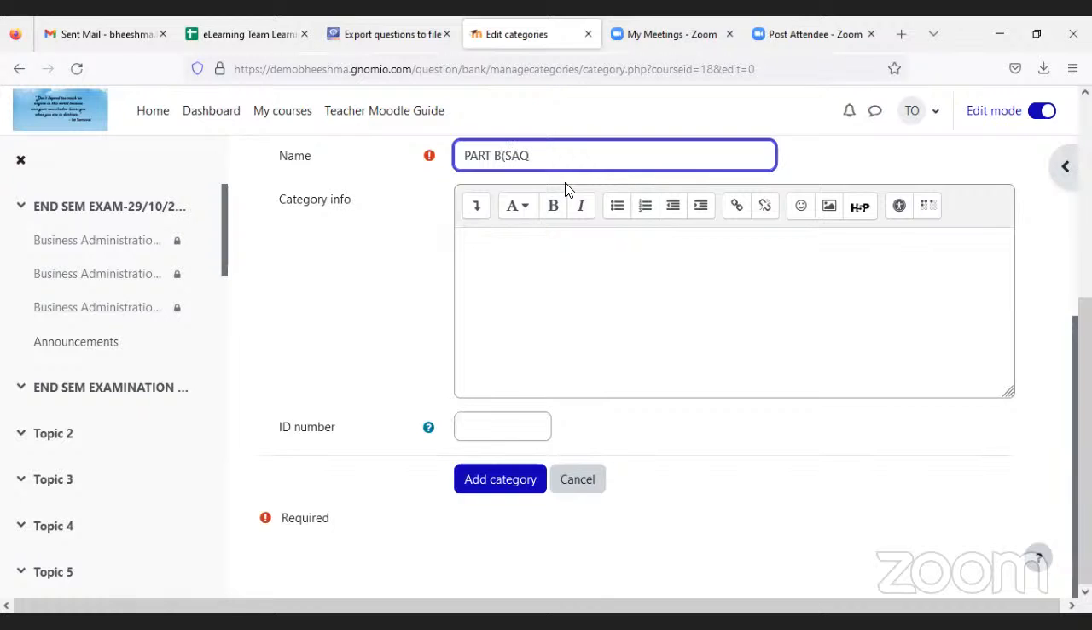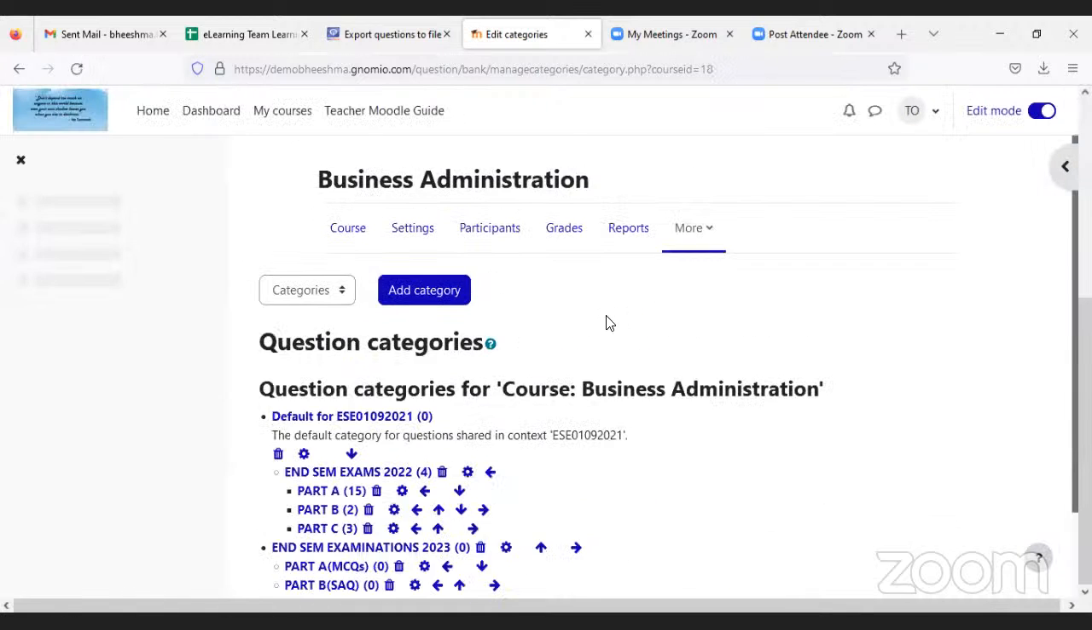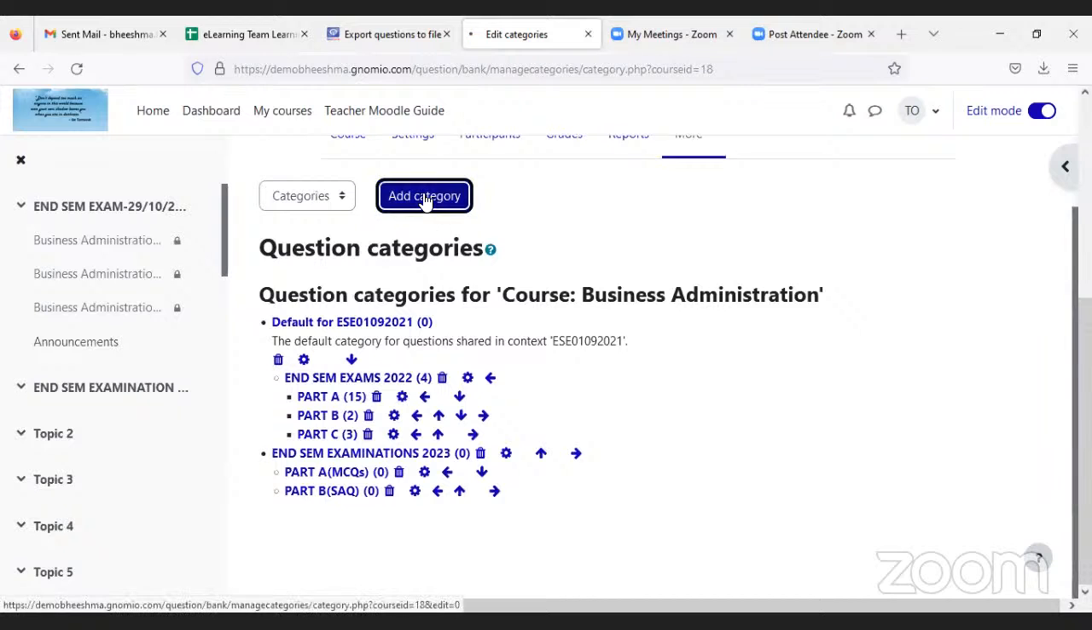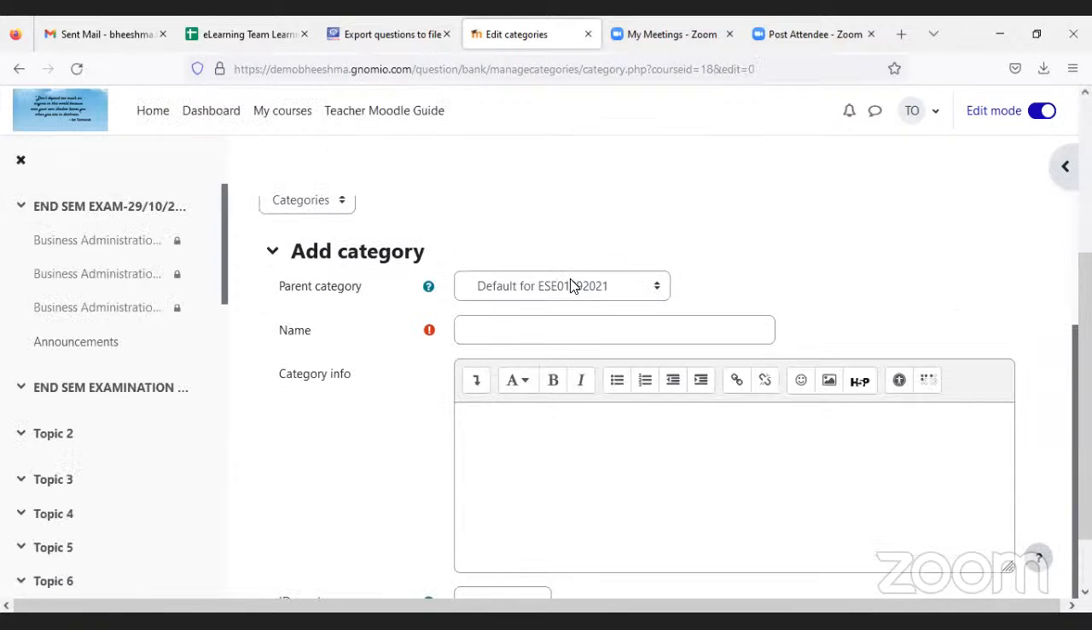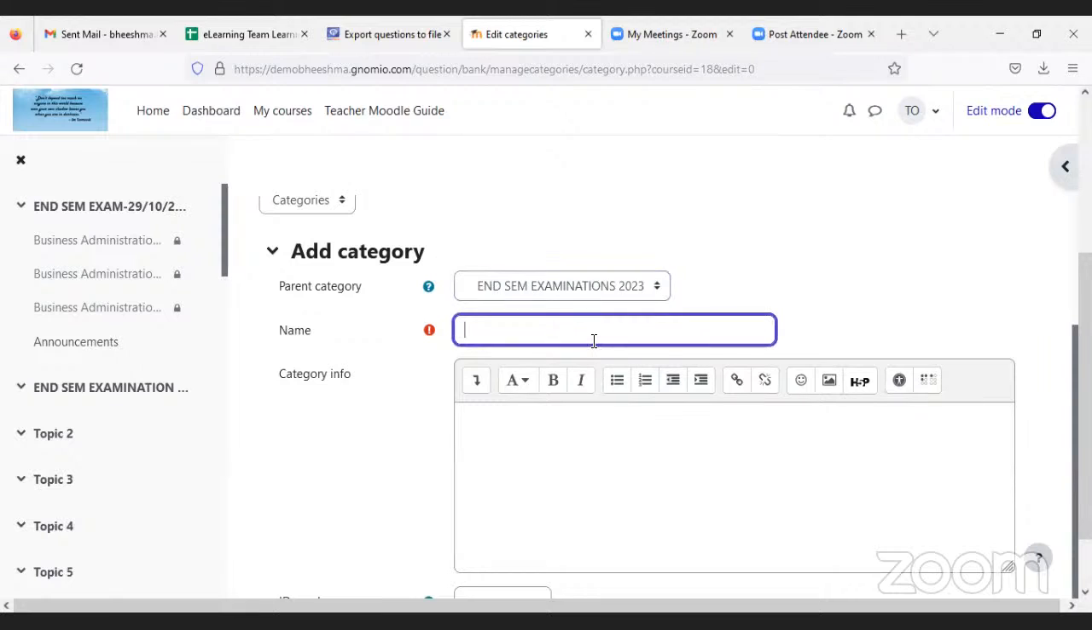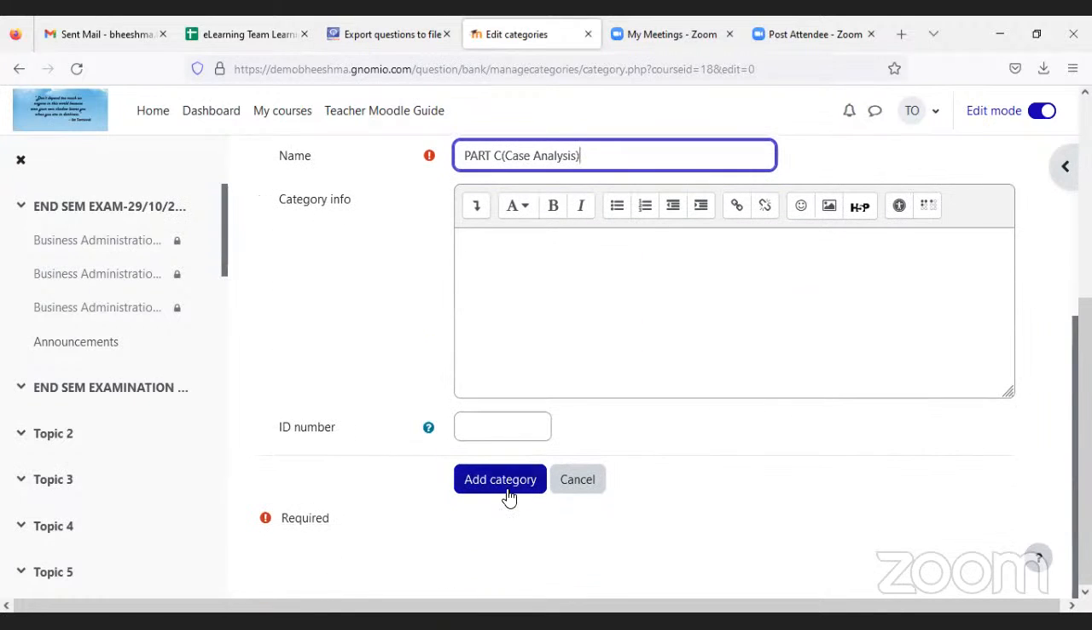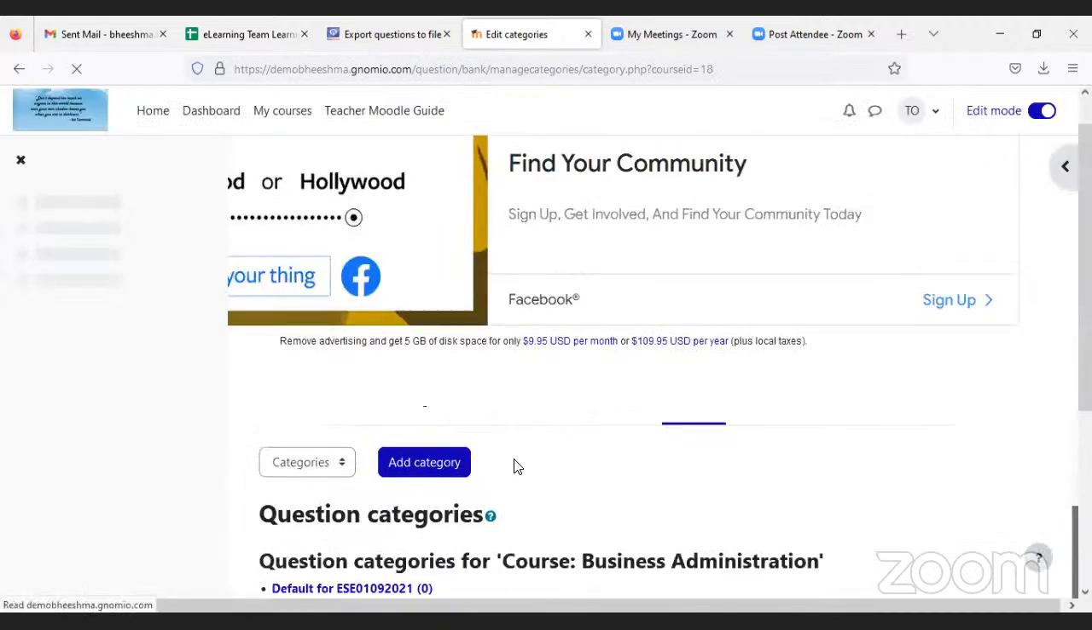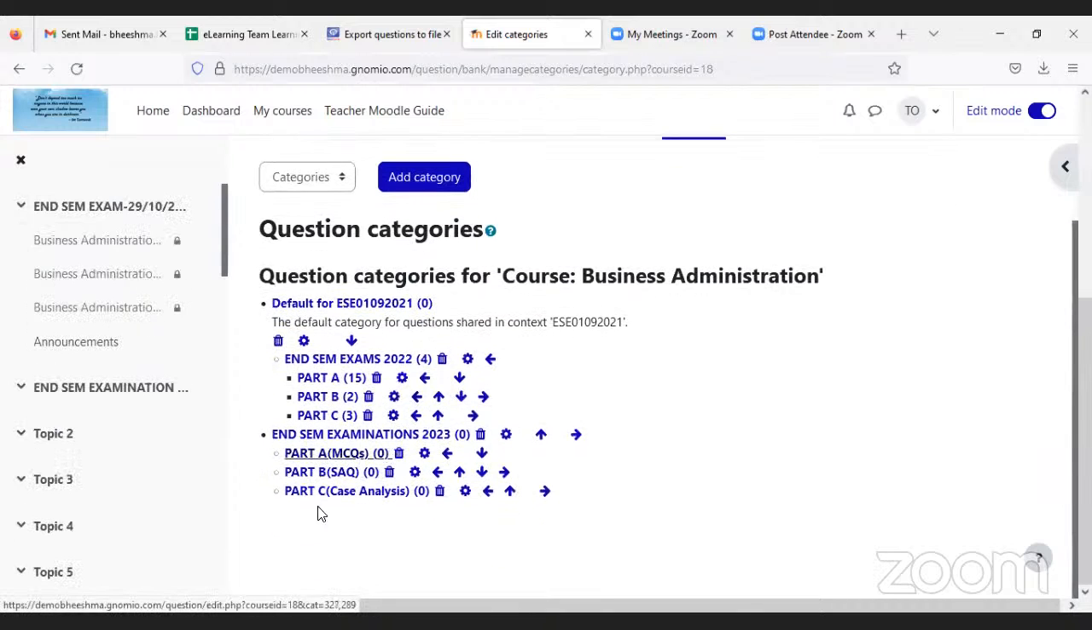Part B will be short answer questions. Then again add category. Under NSEM examination, Part C will be long answer, no, case analysis. In colleges and all, we have those long answer questions, so here we have case analysis. Then add category. So here we can see that the question bank categories have been created.